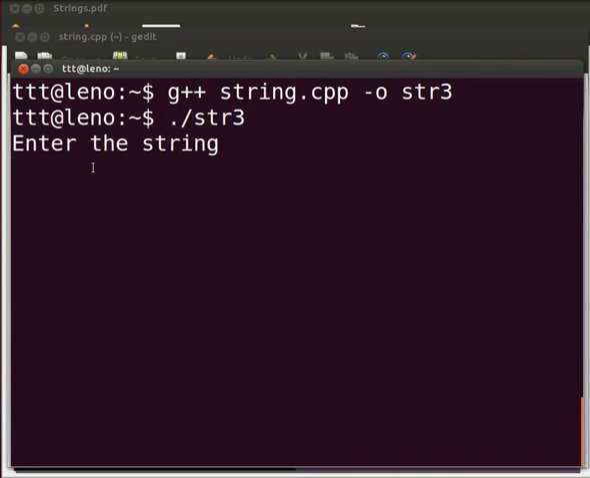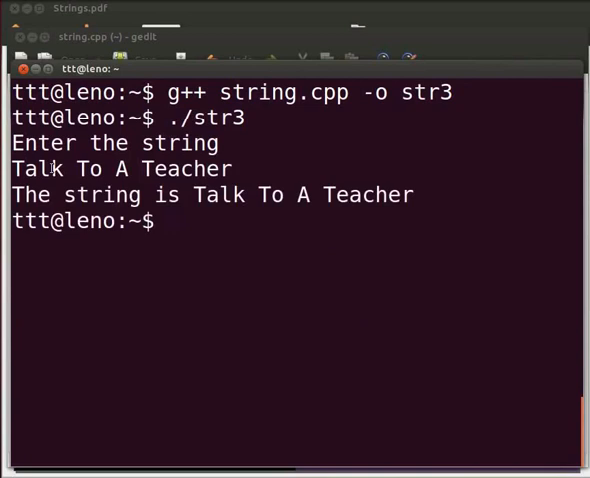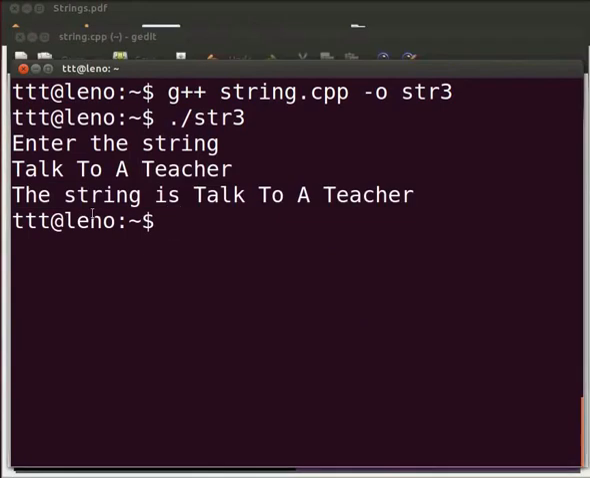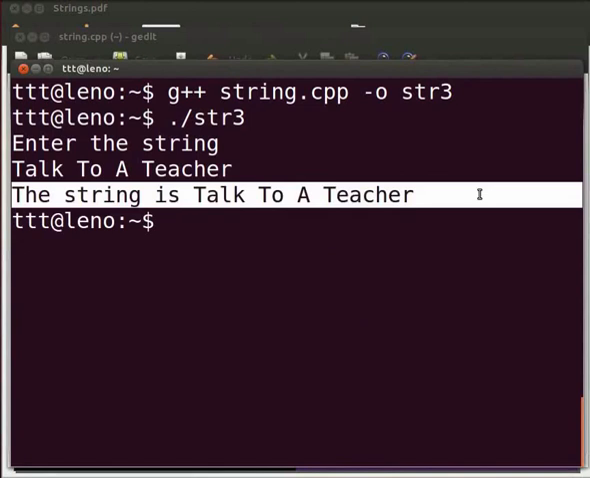I will enter as talk to a teacher. Now press enter. The output is displayed as the string is talk to a teacher. We can see that the output is similar to our C code. Now come back to our slides.